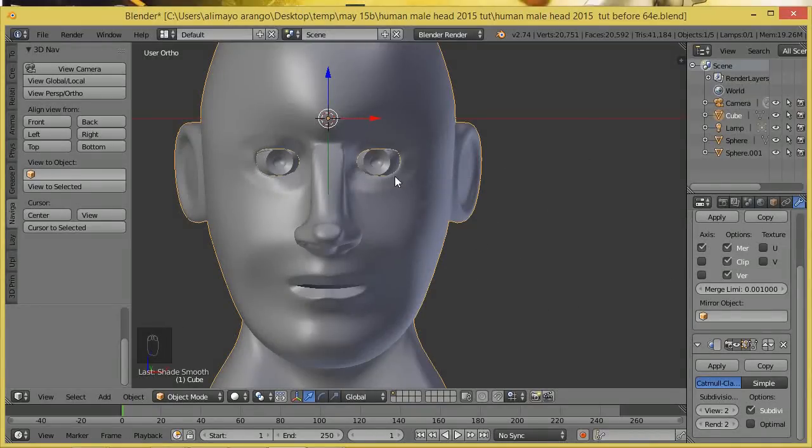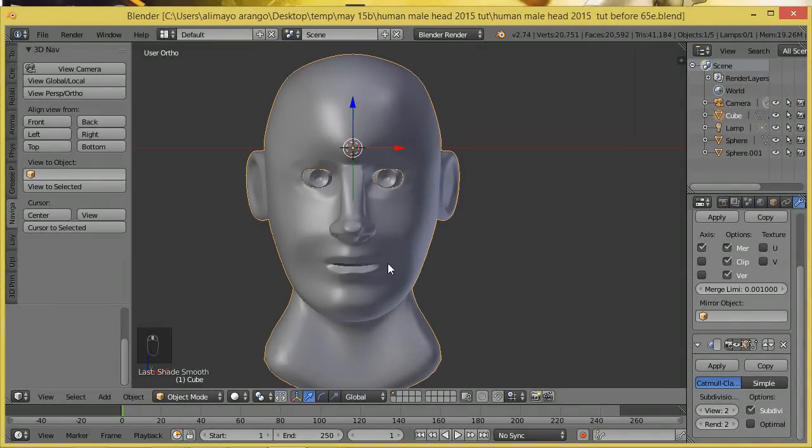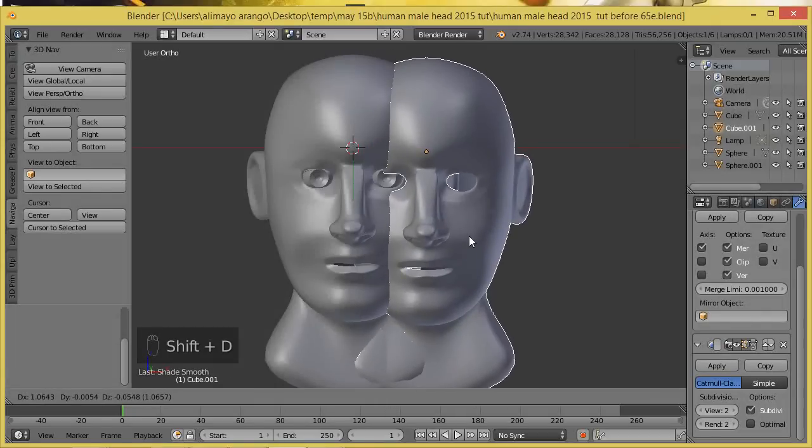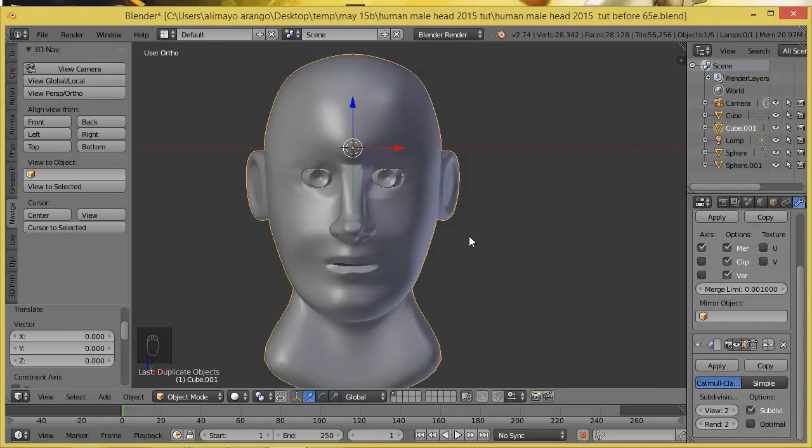Now we have our subdivision surface on, and we can play with this head model in sculpt mode, and we can get a lot of different looking characters from this head. What I would recommend is that, with the head selected, you press Shift D and make a duplicate of the head. I'm going to zoom back so you can see, here's the head. I'm going to right click so it jumps right back.